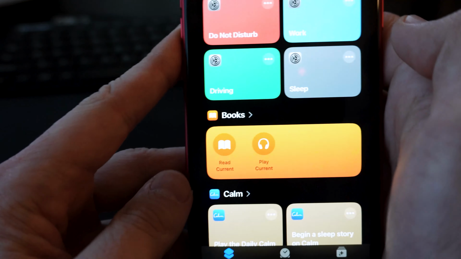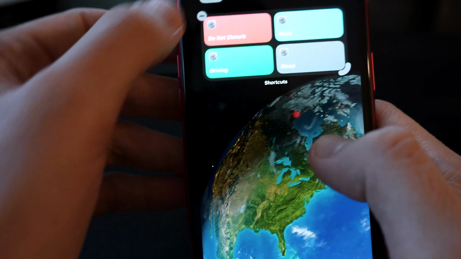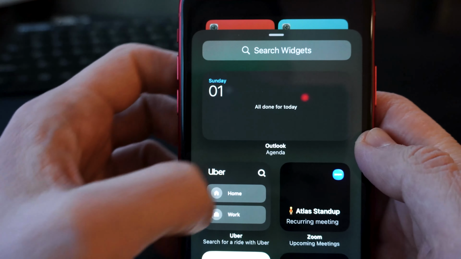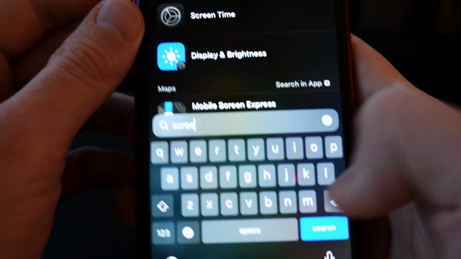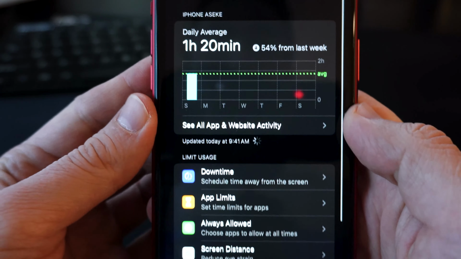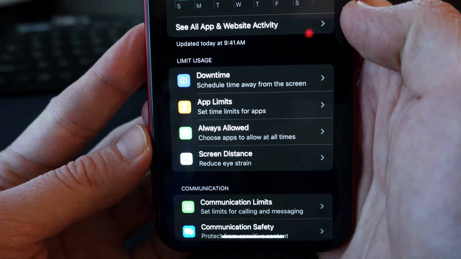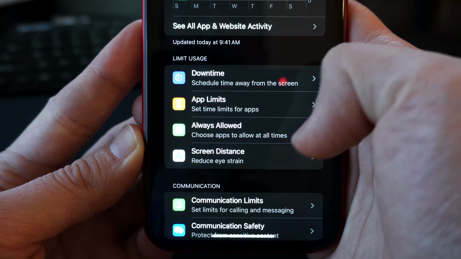Once you've set up all the shortcuts, you can add the widgets. Go to Edit, Add Widget, and then you just select the shortcuts from there. You can also set screen limits. If you search for Screen Time, there are a few options, such as Downtime, App Limits, Always Allowed, Screen Distance, and so on.